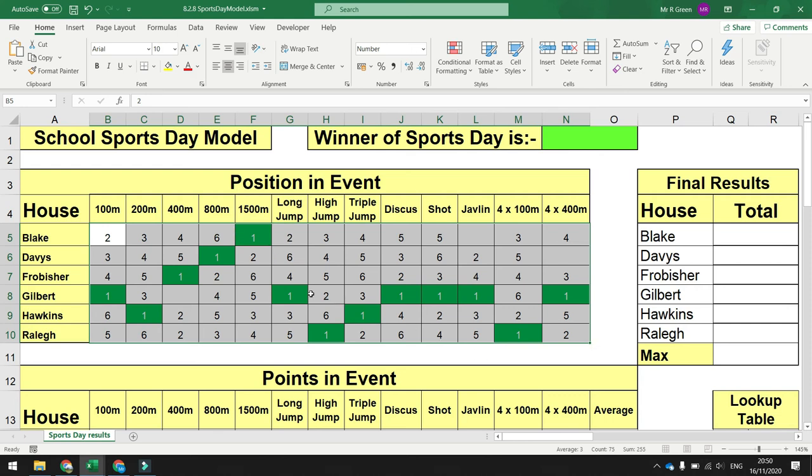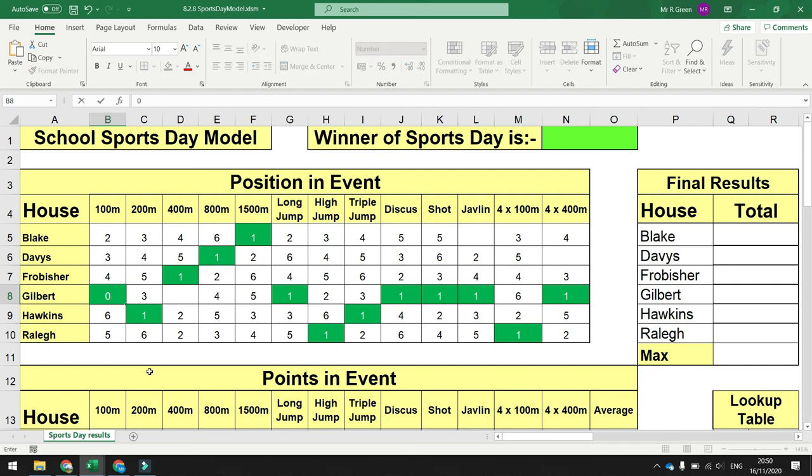Now just as an experiment, I'm going to change this score here from first. We will say they didn't compete, we'll put a 0 in there, and you notice that when I press enter, the cell value changes color, but when I change the cell back to 1, it changes color to green. So using conditional formatting, you can really make Excel highlight certain cells very easily and very quickly.